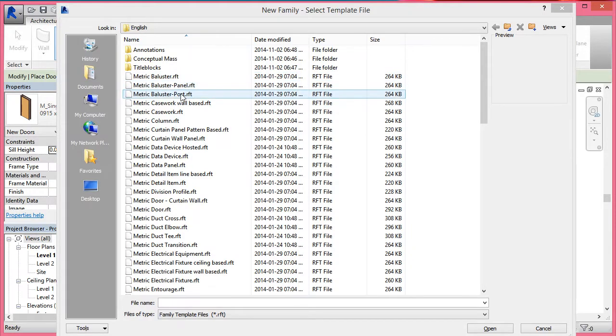Now, the reason the post is separate is you may want to have a unique type of post that's different from your standard baluster, and it's also treated a little bit differently in terms of what you can do with it inside Revit. We have casework, and you can see under casework there's two types. You have a standard casework one, and then you have a wall-based one.